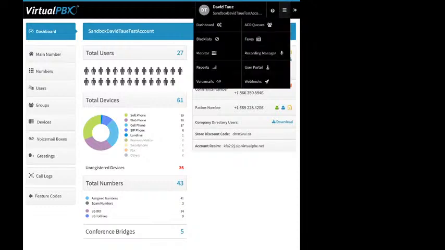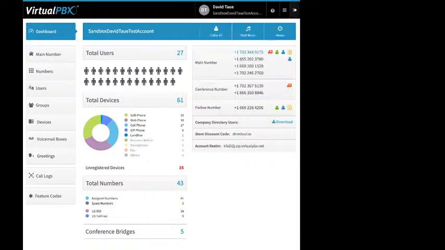Over here, we've got the hamburger menu or the menu icon. These get to some other features that you can adjust. A lot of these were added on later, or like in the case of queues, have an additional cost associated with them. And then lastly, you've got the logout icon.